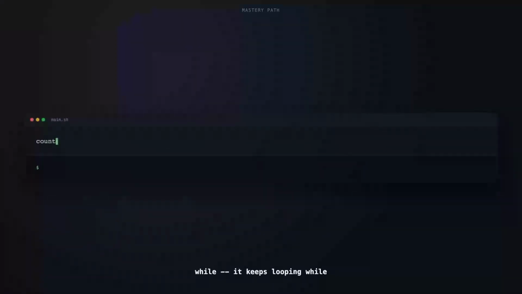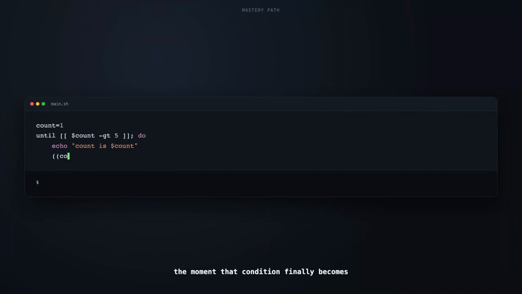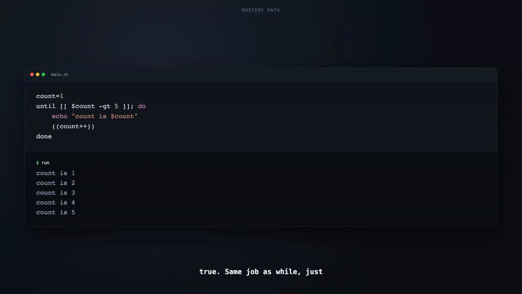Until is the mirror image of while. It keeps looping while its condition stays false, and stops the moment that condition finally becomes true. Same job as while, just read the other way around.